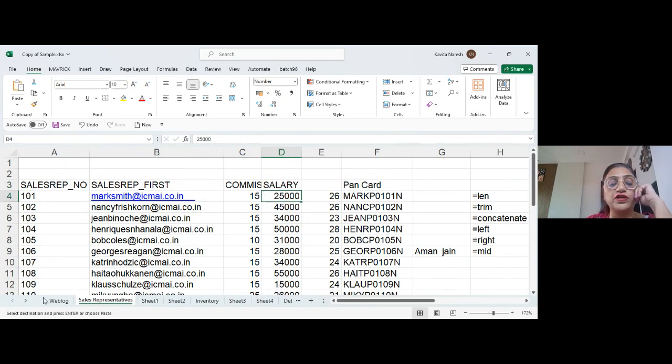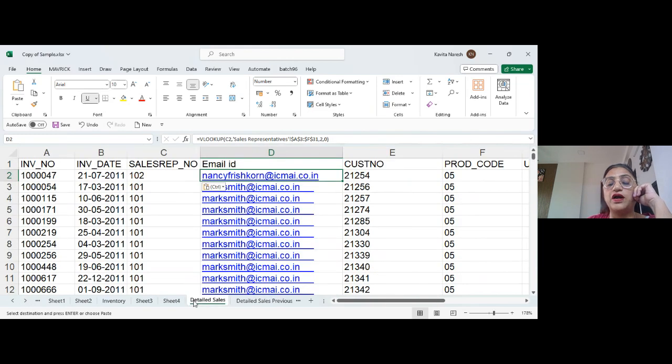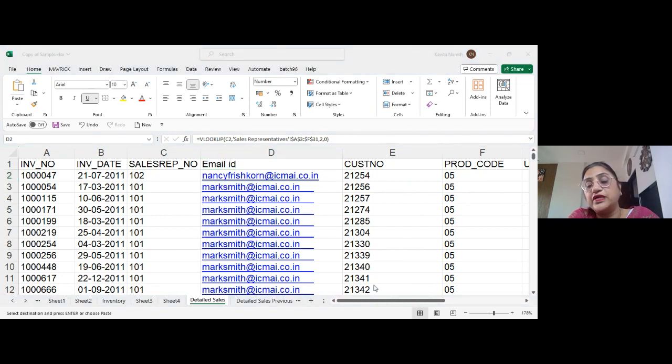So make sure you learn the VLOOKUP. VLOOKUP and HLOOKUP are very important formulas. In our daily routine life, we have lots of data coming from the client side. So in that case, we have to search the value of the selected client or selected data.